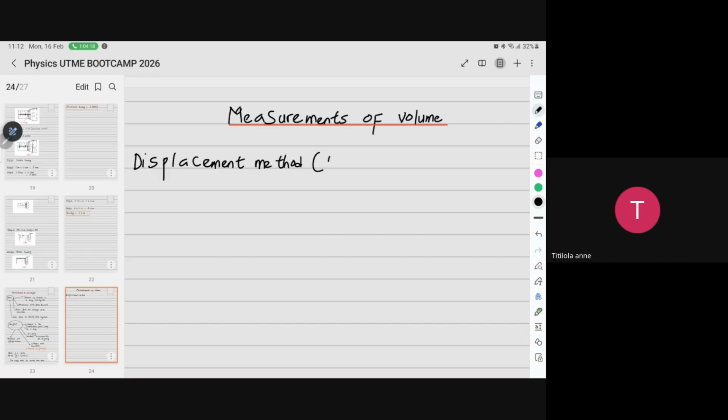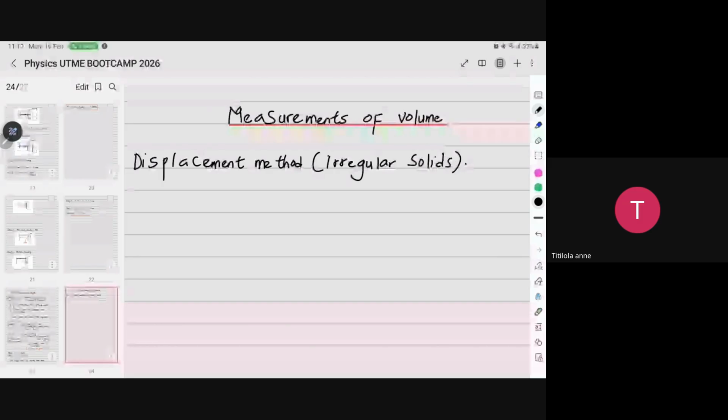And that is for what? Irregular solids. Now, when you have an irregular solid, what you are going to do typically is to get the volume. Are you listening now? Get water, get a measuring cylinder, right? What are the instruments that we need?